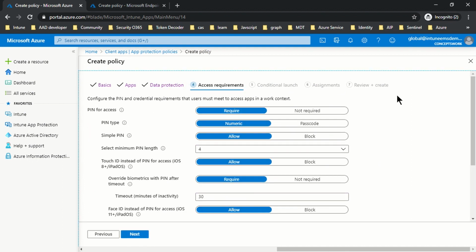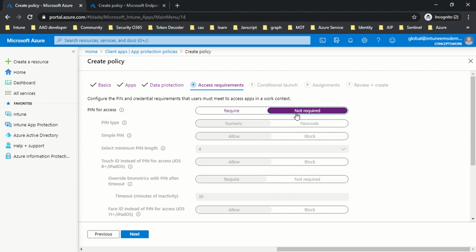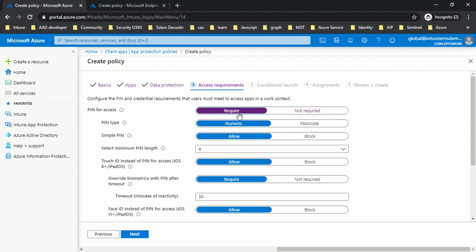Now, the first option that we get in access requirement is PIN access. Whether you want a PIN to be set up to access a protected app, you can select it as required. And if it is not required for your enterprise, you can just select not required. But in my case, I'm selecting it as required so that I can show you what will be the user experience. The moment data is protected inside an application or the app protection policies are triggered, the user will be prompted to set up a PIN.